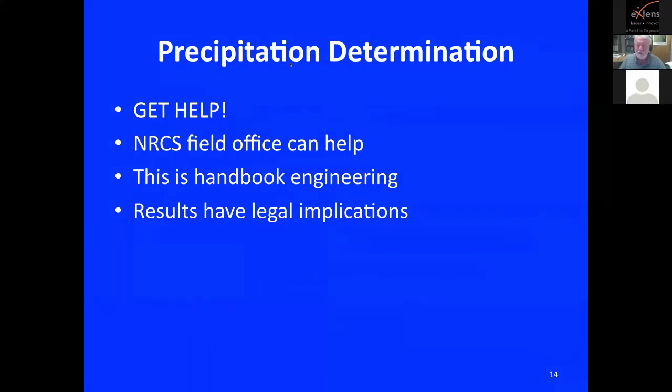Okay, what are those requirements and how do we handle them? In precipitation determination, we really ought to call this precipitation estimation because we don't know exactly what we're going to get. I encourage you to get some help. Most likely, somebody is going to be able to do this calculation for you, but if you do it wrong, it's probably a liability that can come back to bite you.